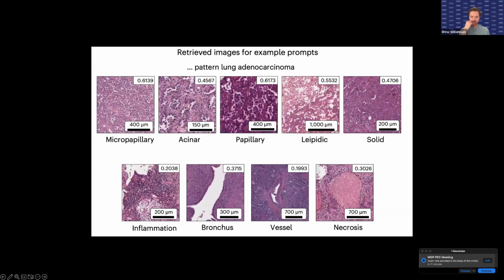And so you can do this kind of retrieval, or you could also think of this as classification if you have a finite number of different classes here. So if you're not aware, the lung adenocarcinomas have a couple of different architectural patterns that have some prognostic significance for the patients. If you embed your text, say these different words, micropapillary, acinar, papillary, etc., and these images, and then you choose the word that ends up closest to that image in the embedding space, and classify or retrieve that, it works pretty well.